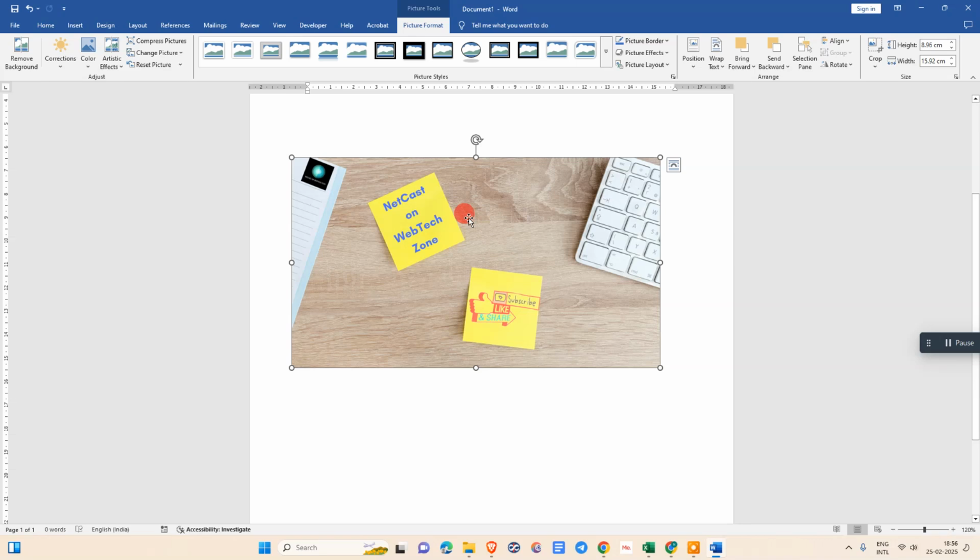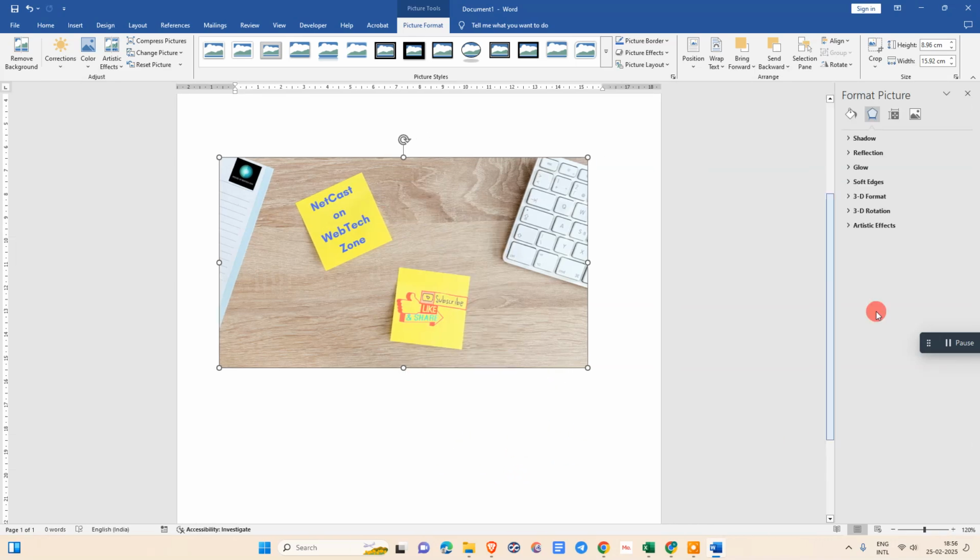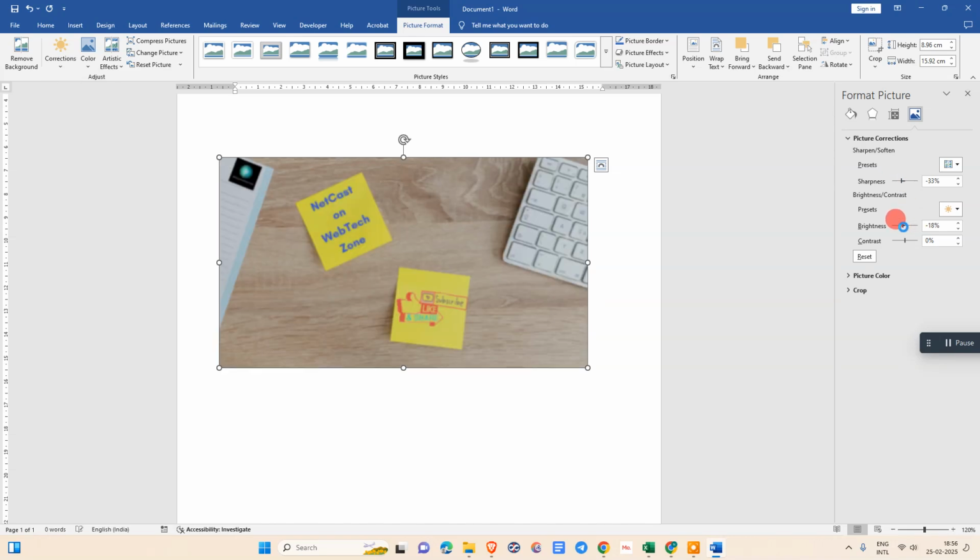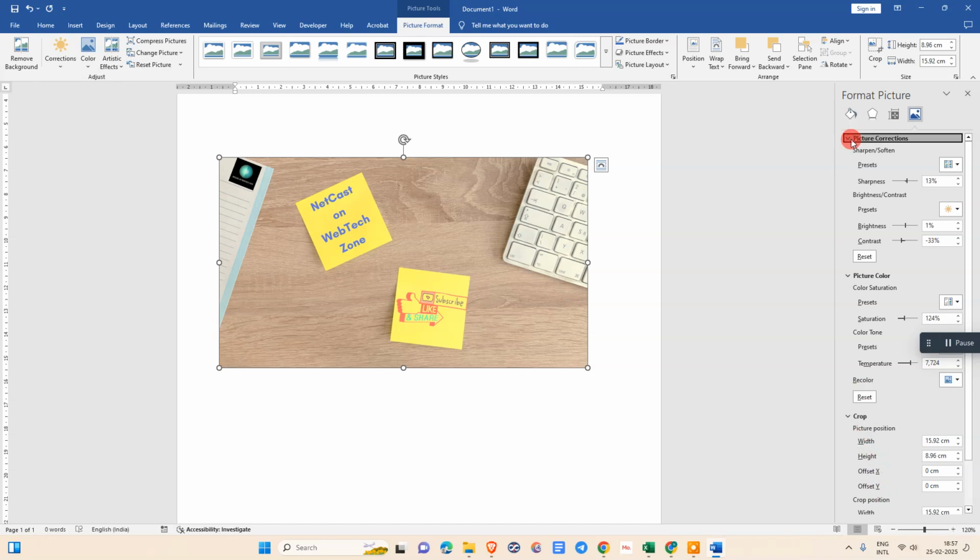Okay, now just right click on it and go to Format Picture, and here under Format Picture you can make corrections to the picture sharpness and more. Okay, you can see, you can increase or decrease the brightness like this. You can also do it manually. Contrast you can also change like this. We need to change the sharpness. Here, the picture color, you can make the picture color bright or low. Temperature also, and you can crop the image here.